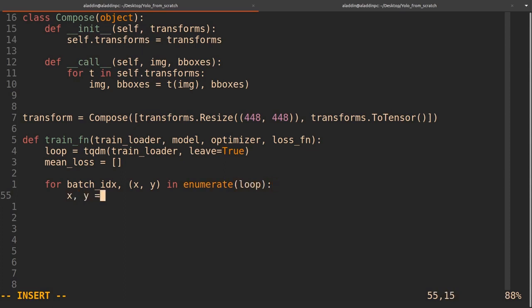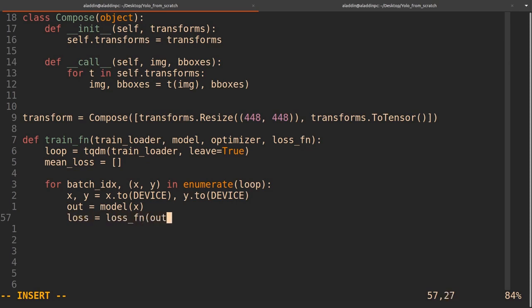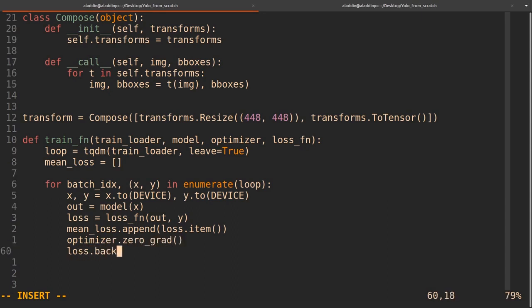We're going to do x, y equals x.to(device), and then y.to(device). The out is going to be the model of x, and we're going to do loss is loss function of out and then y. We're going to do mean loss.append(loss.item()). Obviously here we haven't actually created these things. We haven't created the loss function and so on. But this is going to be done later on. So we're going to do optimizer.zero_grad, loss.backward, optimizer.step.